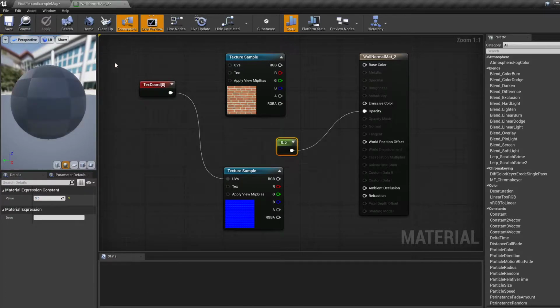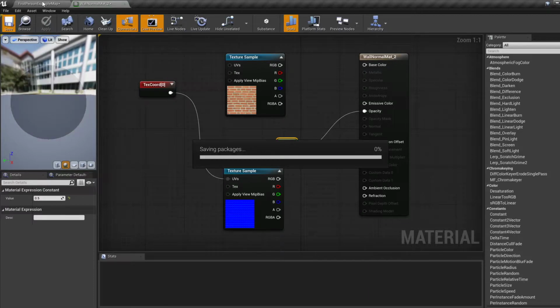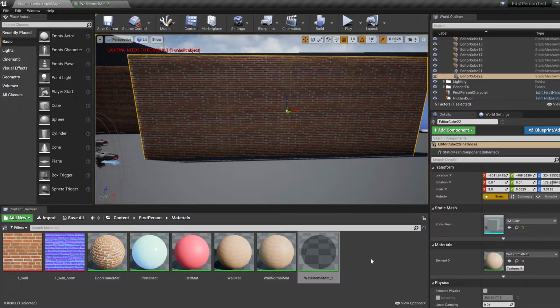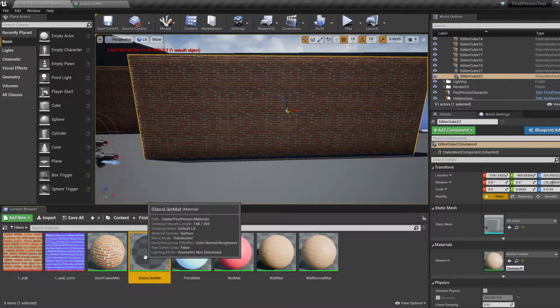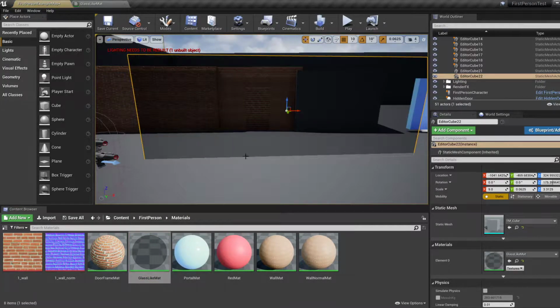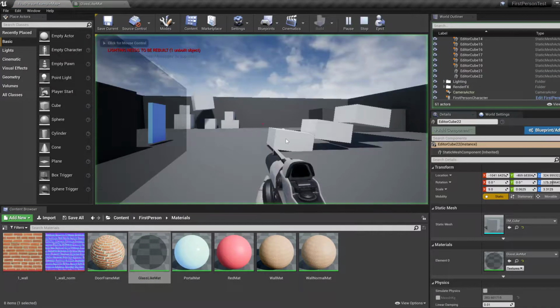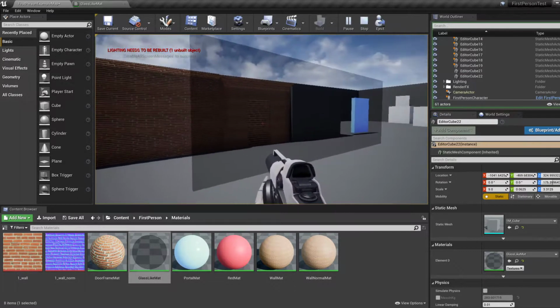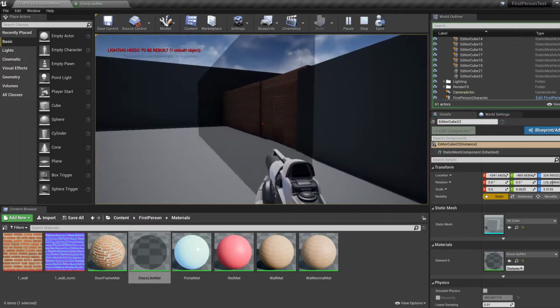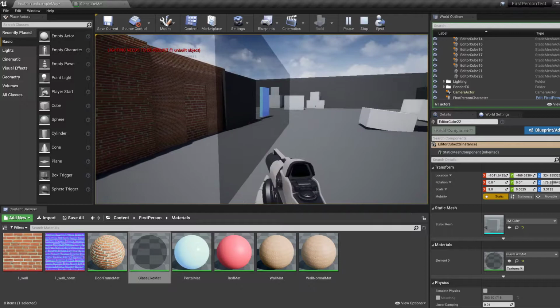Apply that. Save. We probably want to rename this thing as well. F2 to rename to glass-like matte. Because it isn't going to be glass per se, I guess. Then just drag this in onto this wall. That looks interesting. It does look like a pane of glass, actually. With 0.5 opacity.